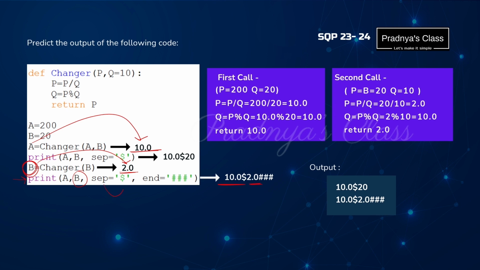Now the separator is the dollar symbol. It is getting printed. There is an end parameter too. With the end parameter we need to print these 3 hash symbols at the end. Accordingly, here is the output of the second print statement. This was the first one. This is the second one. Finally, we got this output.